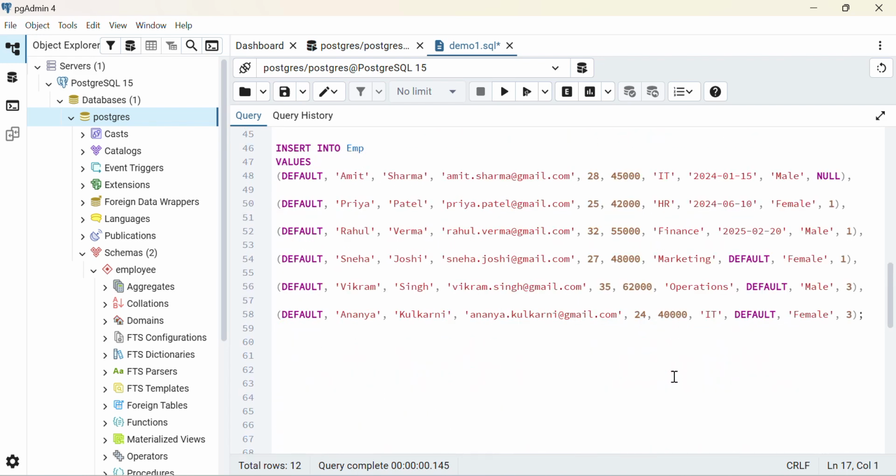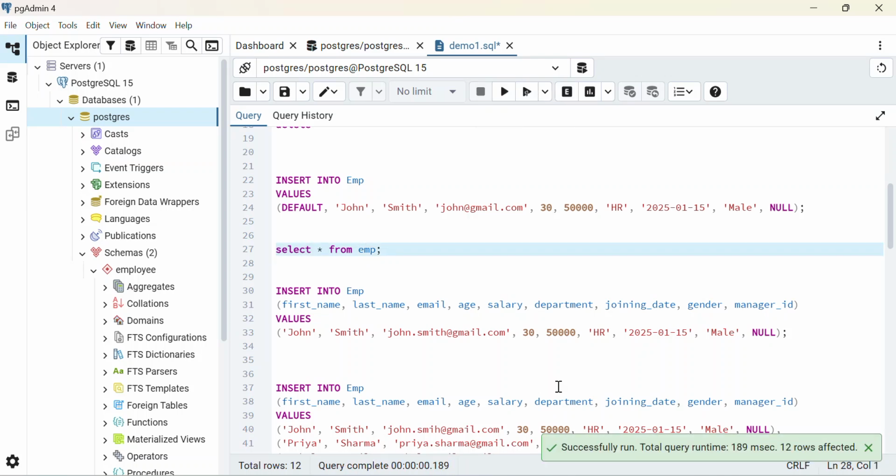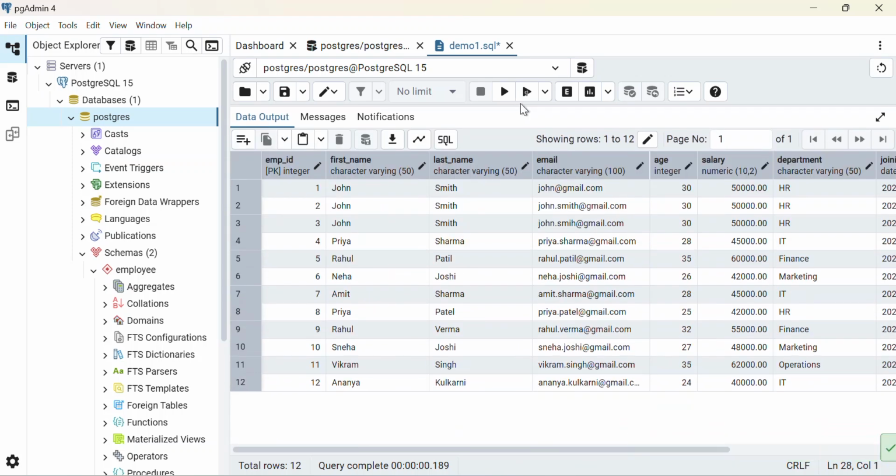So I have just inserted a few values. I would like to show you the table actually. To see the table, we have to do select star from employee. So let us just run the command, okay? And let us see the table. Now this is my table, okay?